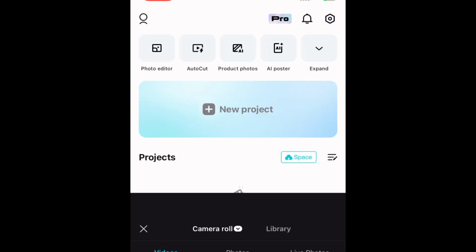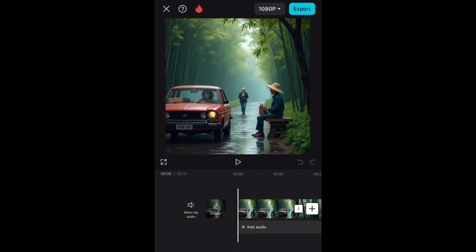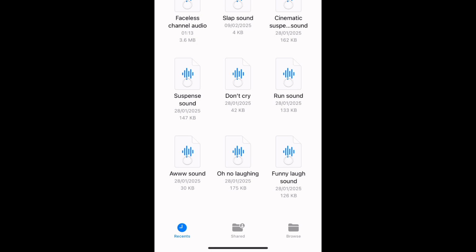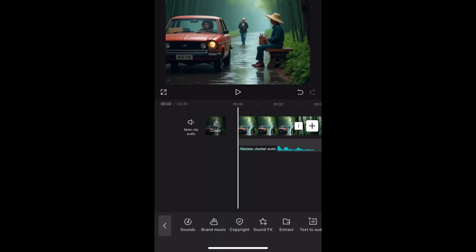And the next step is video editing. This part we would be using CapCut. So you open CapCut, click on new project and import all the pictures that we downloaded from Leonardo AI. After that, you click on sound. Then you click on device, select it. It will take you to your files. So you are going to see the audio that we generated from ElevenLabs. Then after that, you are going to click on it and automatically it would add to your editing.